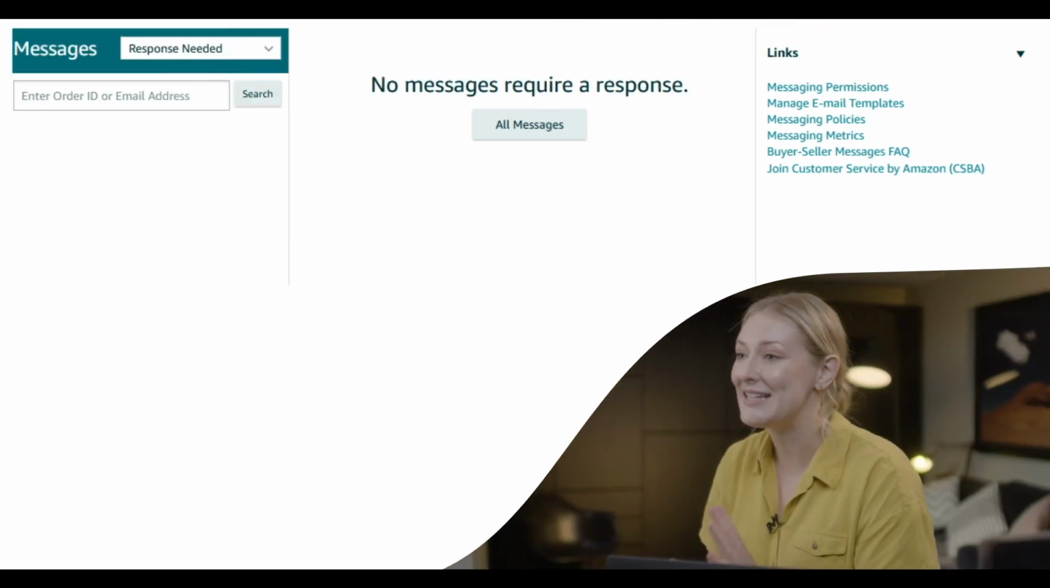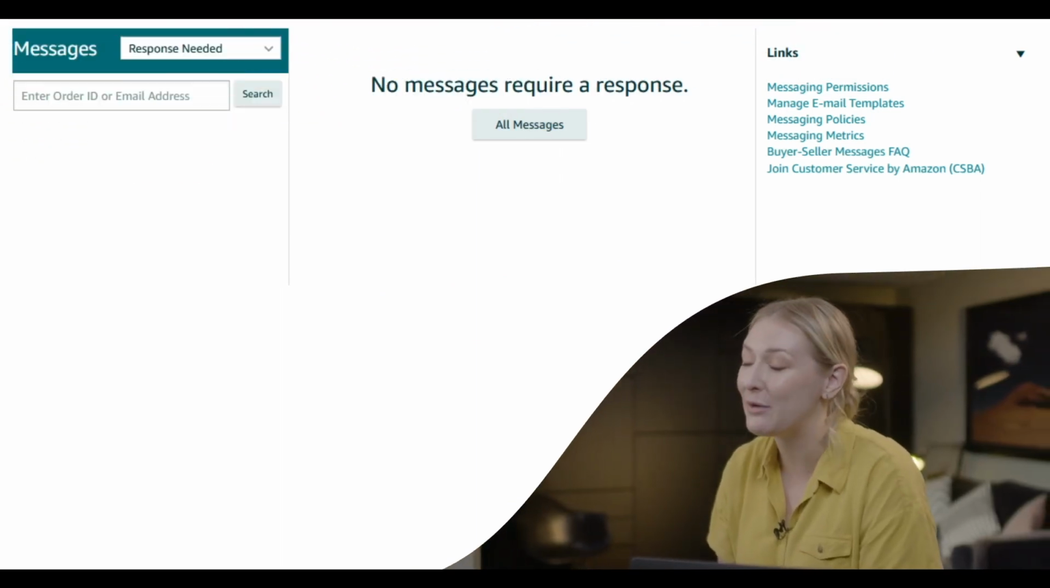Access this service by clicking the envelope icon in Seller Central. Buyer-seller messaging is the only approved method for communicating with Amazon customers. Follow our communication guidelines to help keep your messages compliant and customer-centric.